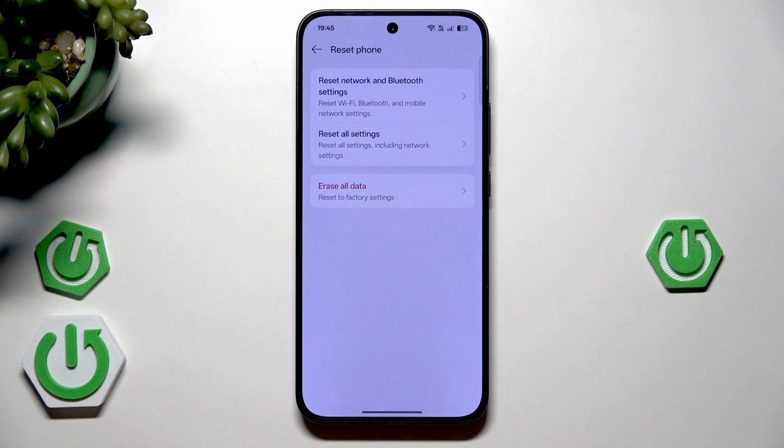If you don't know how to create it, on our channel there's a lot of videos when I'm showing you how to create a backup on various devices, so I'm sure that you'll find it.